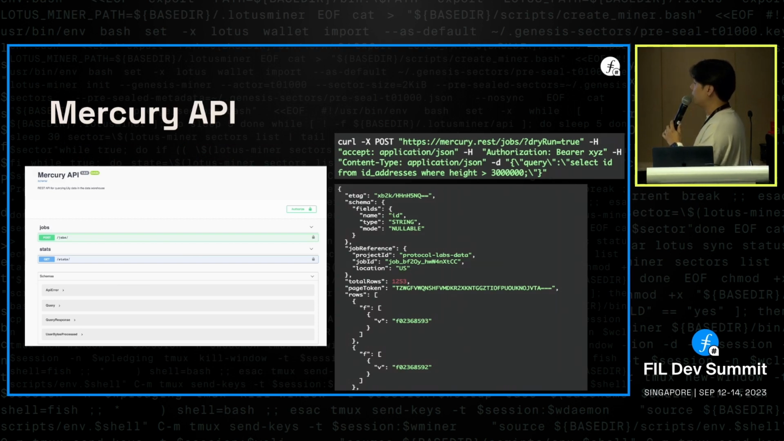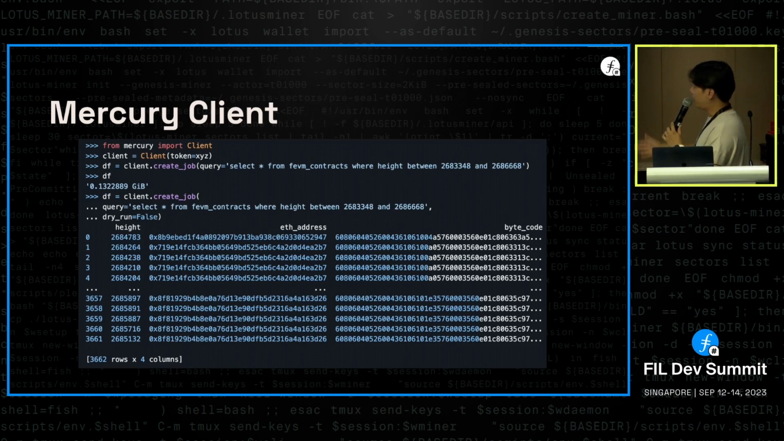So here's how the Mercury API works. It's just a simple RESTful API call, and you can see the result is returned in JSON format. And here's how, with a few lines of Python code, we can make a query against our BigQuery database and get the resulting data frame.